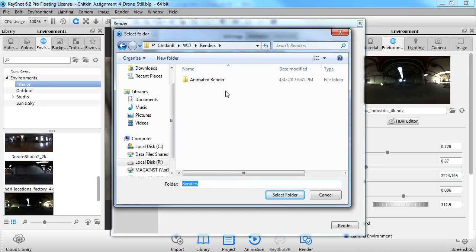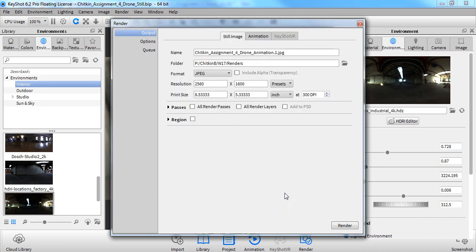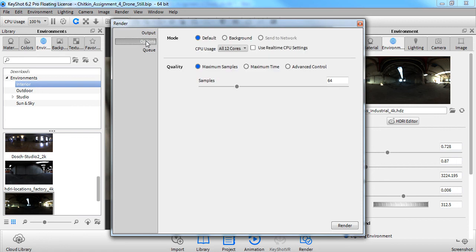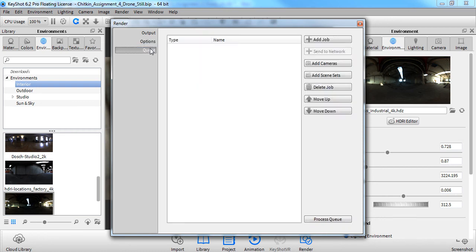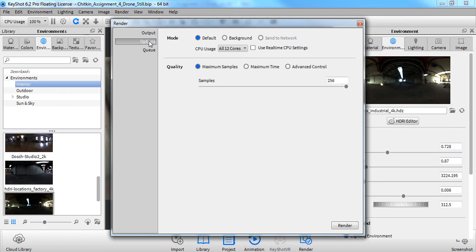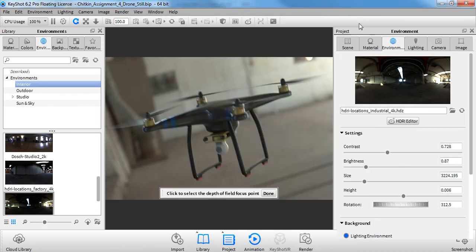Go back to my renders folder, and now this one I don't want to put into animated render. I don't want that. This is just going to be still. Go back to my options. This is cool, maximum samples. For this one I want to bump up the maximum samples to, let's just try 256. That's probably going to take a while. But cool. I'm going to close that right there and then save this project.